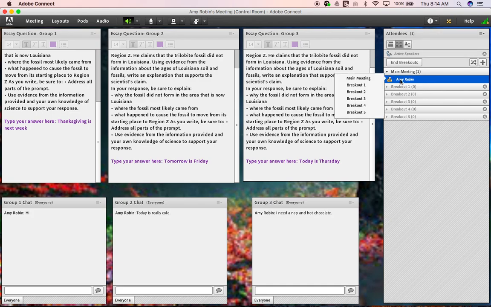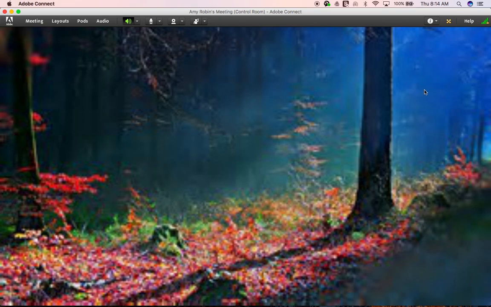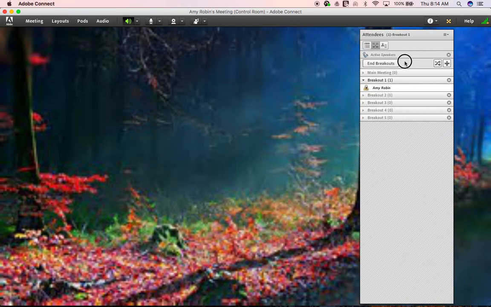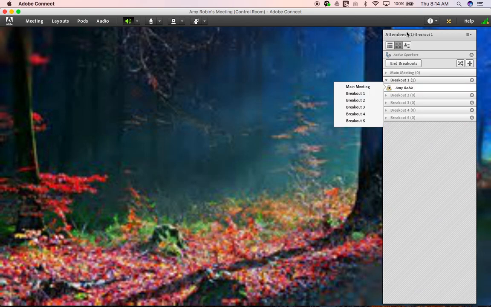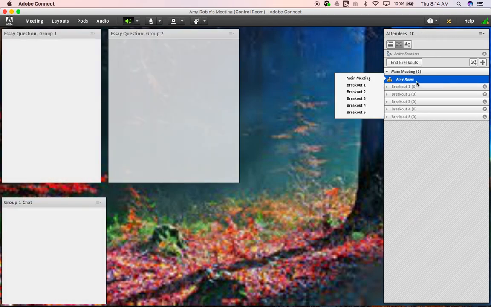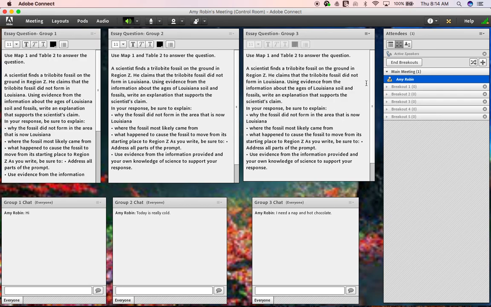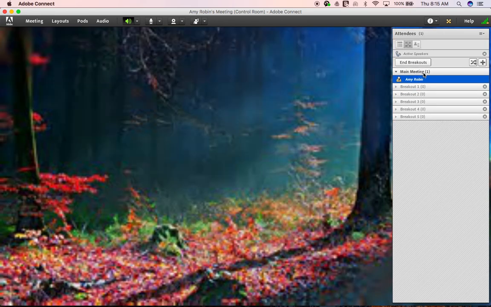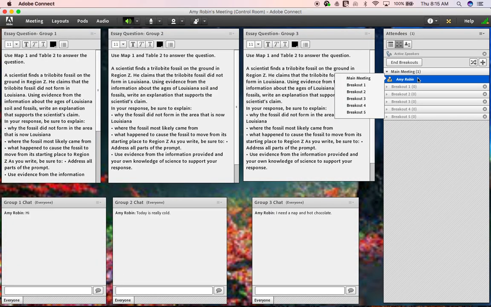And I can move myself from room to room. I can take myself and drag myself down. See, I almost lost myself because I didn't have my attendee pod in each group yet. You can do this with anybody. So I can move myself to the main meeting room, I can move myself to breakout room 1, or I can just drag. Either way. Okay, so this is actual breakout rooms right now.